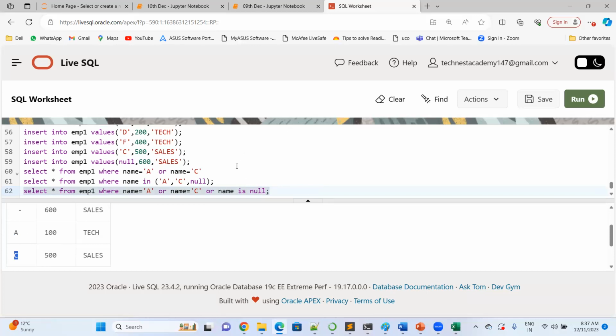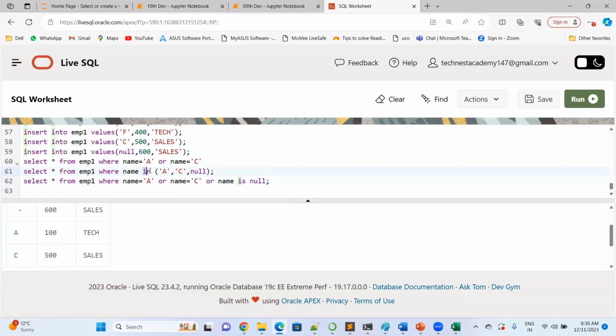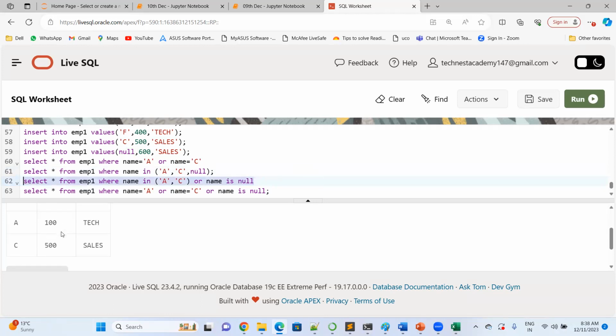But my focus was here that accidentally, if you use null within this IN, this will not give you this output, even though it is present in this table. Hope that is clear to everyone. To simplify this further, you can also write this query like this: or name is null. Remove it from here. This is also fine. Check the output. Are you getting the correct output?